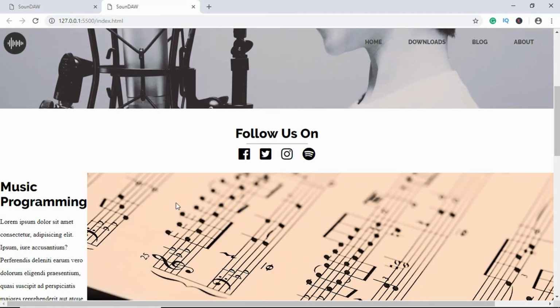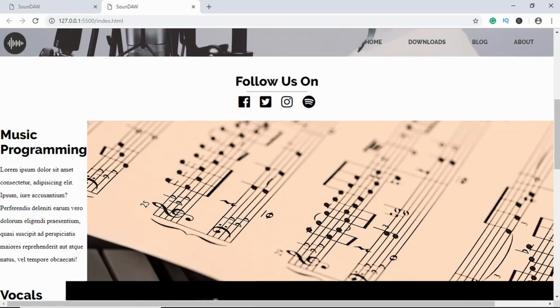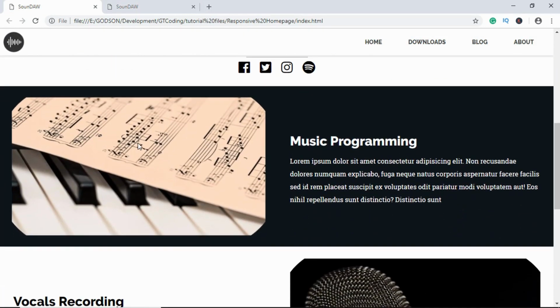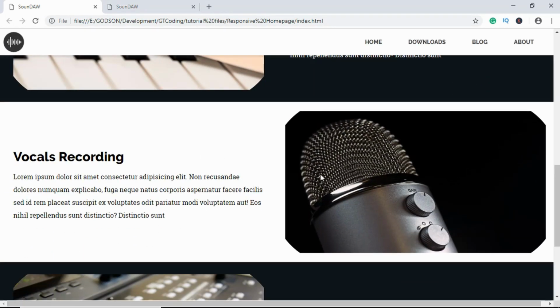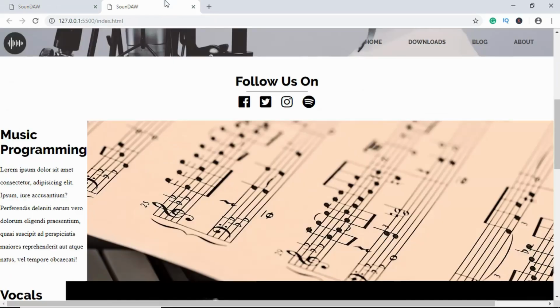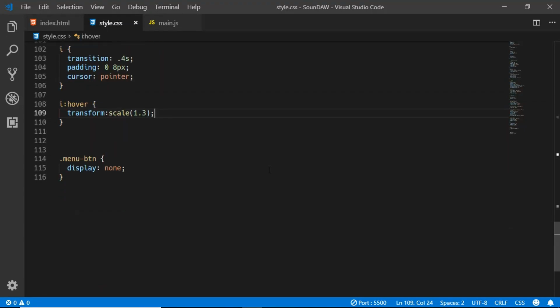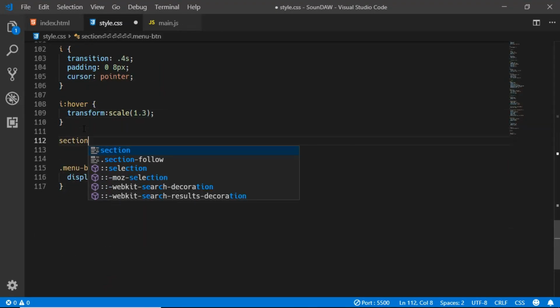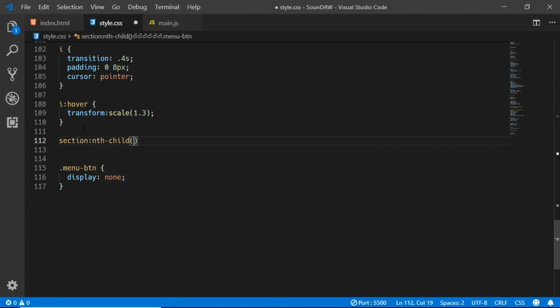Alright, so now we'll style the other sections. So if we go to the original website, here we can see we have the image on the left side, and in the next section we have the image on the right side. So we have these alternate positions. So we're going to do that using CSS. So we'll go to our CSS, and here we will target the alternate sections. So we'll type section nth child, and here we will type 2n.